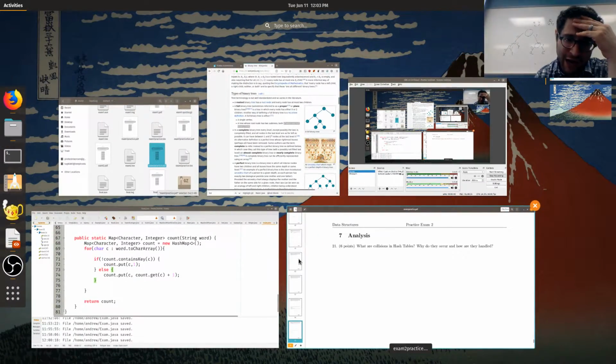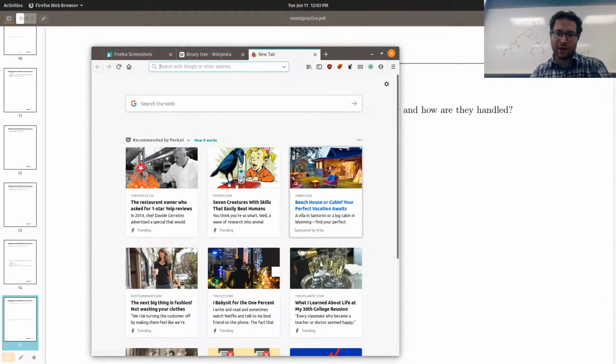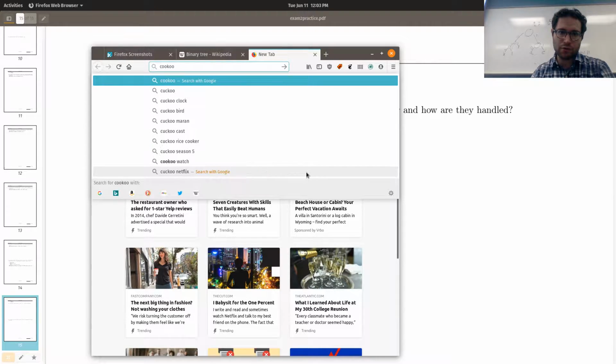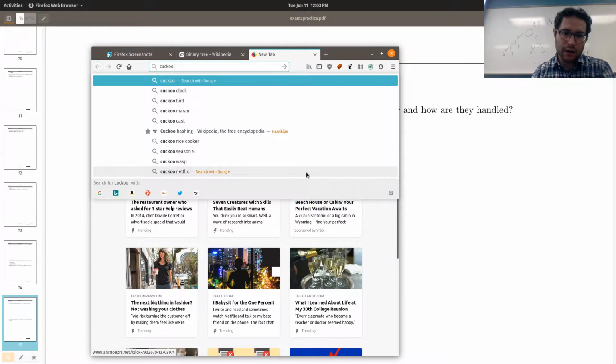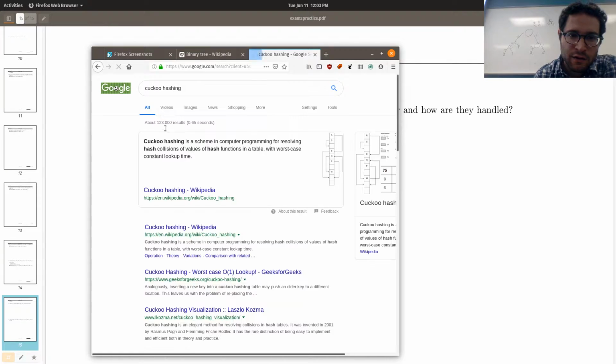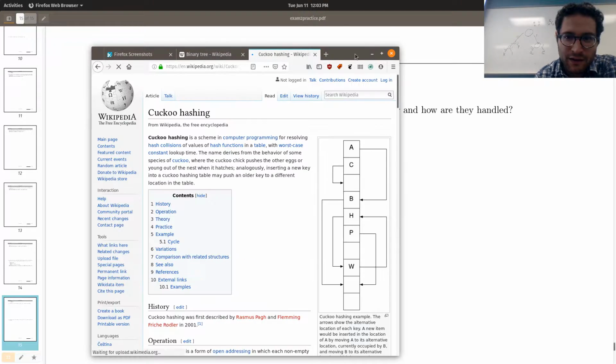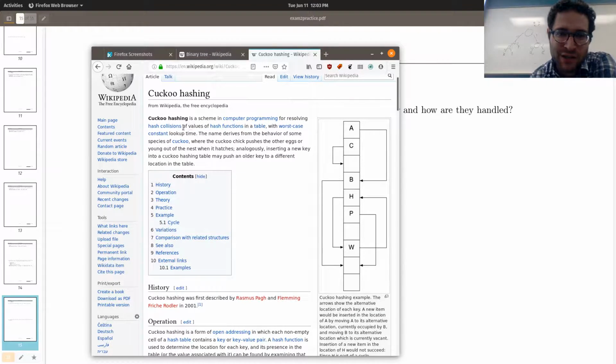There are other hashing strategies such as cuckoo hashing. Cuckoo hashing is another strategy, but there's a lot of different ones. It's a scheme for resolving hash collisions of hash functions in the table. Worst case constant lookup time. It derives from the behavior of the species of cuckoo, where the cuckoo chick pushes other eggs or young out of the nest when it hatches.